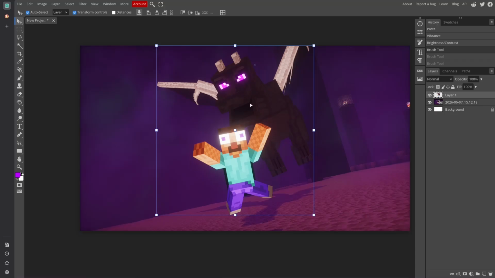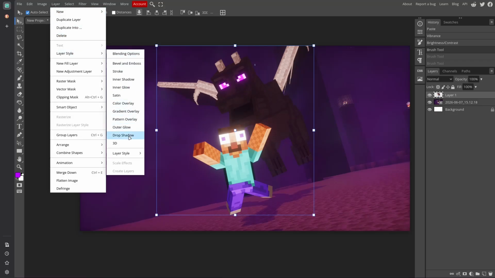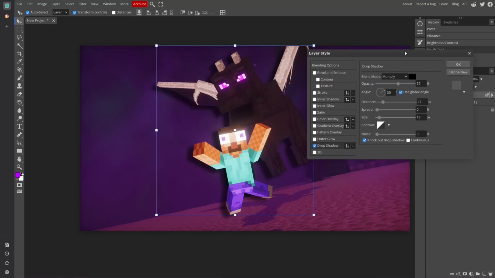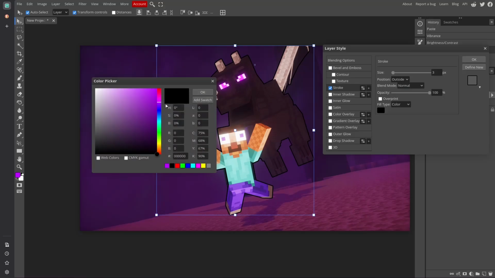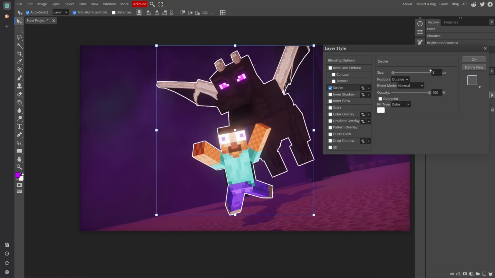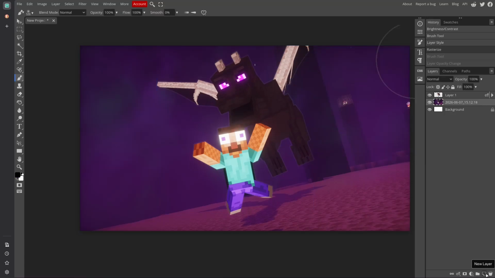But now that you have this, let's go to layer style. You can add a drop shadow. I'm not going to have a drop shadow. I'm just going to add a stroke and change the color to probably white and change the opacity to about 5% just to have a little contrast in between.